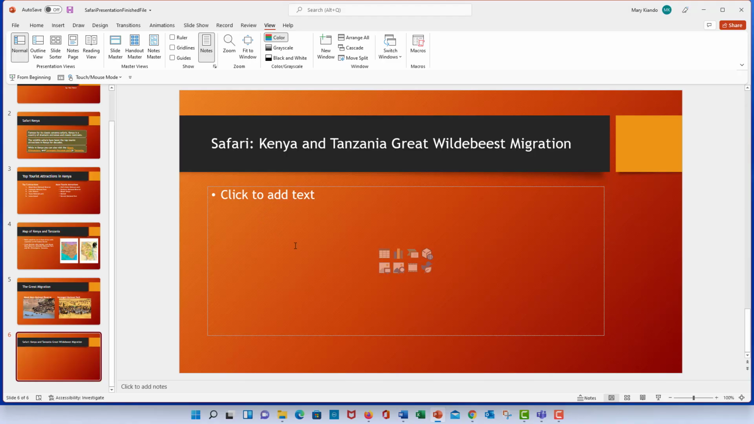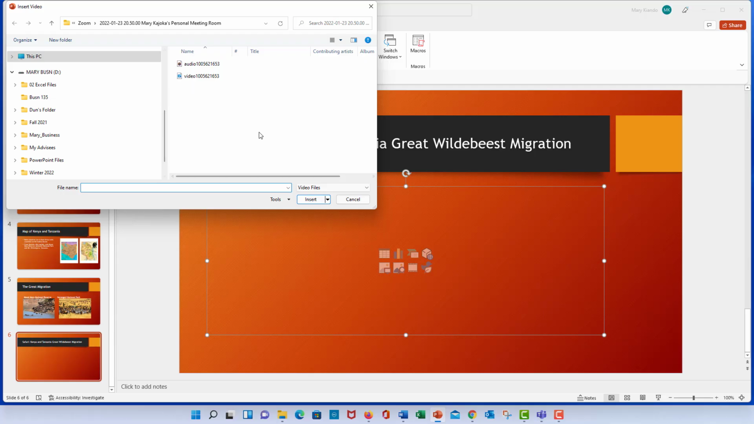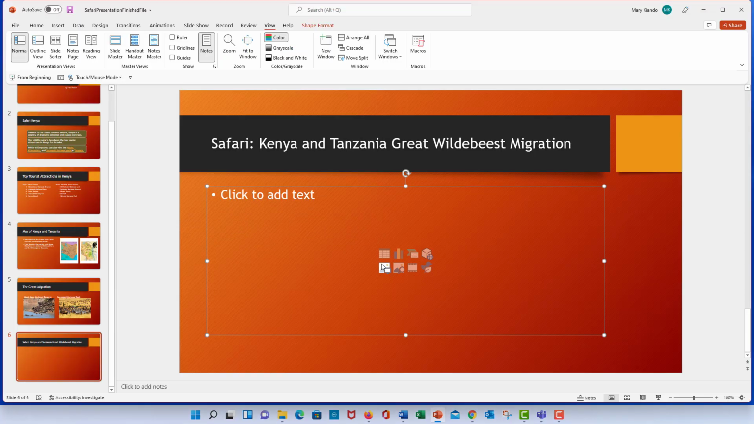And we are inserting a video from YouTube. So I can either click on insert video right there. And this will open for me an insert video dialog box where, if I have a video saved in my files, I can click on that and insert it there. So I will cancel that. And I will show you another option to insert a video.